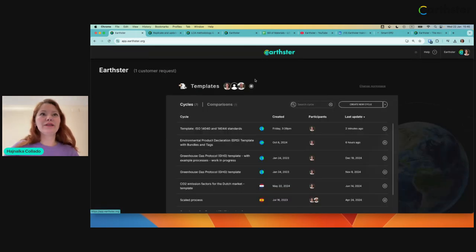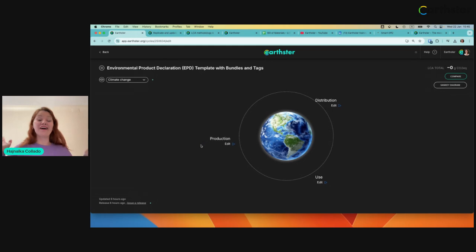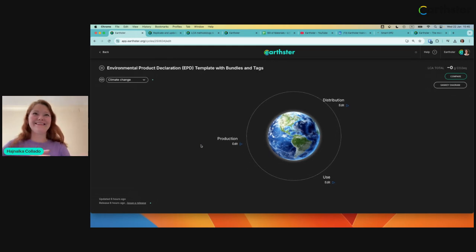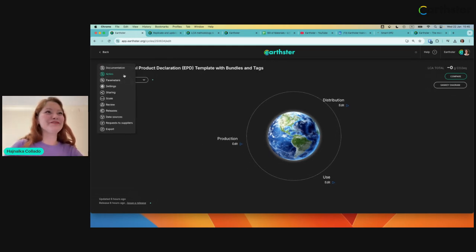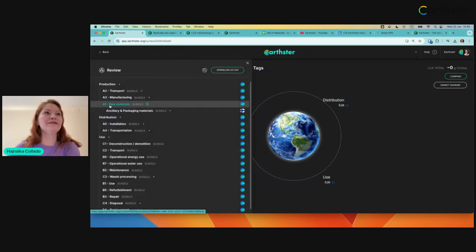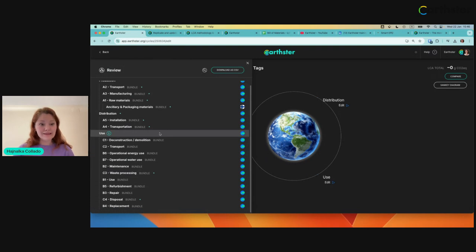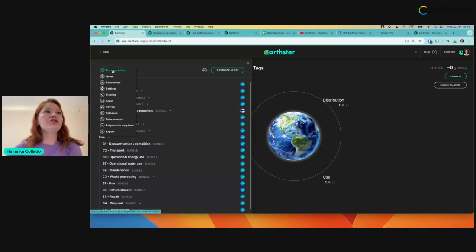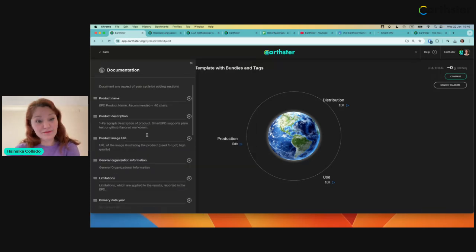Okay, that's the ISO template, and then we have another one, an EPD template. And many of you are using this already. Let me show you in the review panel, full of bundles that you need for doing an ISO compliant EPD report. If we go to the notes, no, not the documentation, same thing.